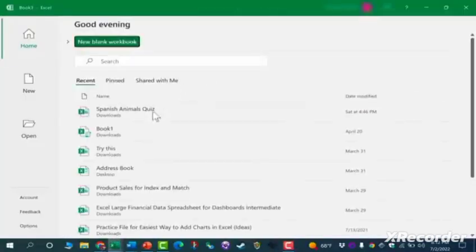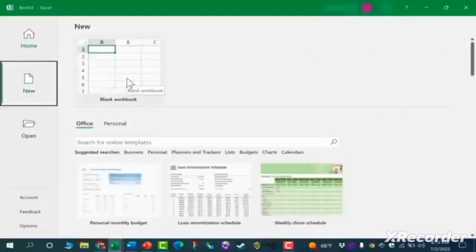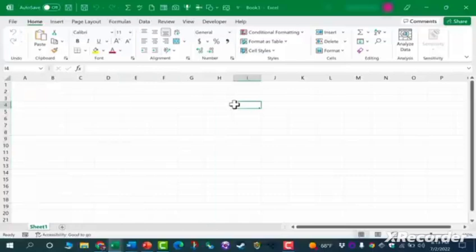Whenever you start up Excel, it should take you first to a screen similar to this one. You may see a list of recently used spreadsheets, but you'll also have a way to create a new blank workbook. I'm going to click here just to show that there will often also be templates that you can click to open up and use. You can also search, and there's a button here to more templates. But I'm just going to click blank workbook to open up a brand new, completely blank workbook in Microsoft Excel.